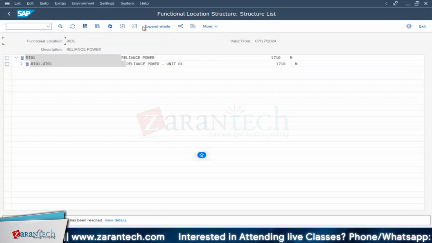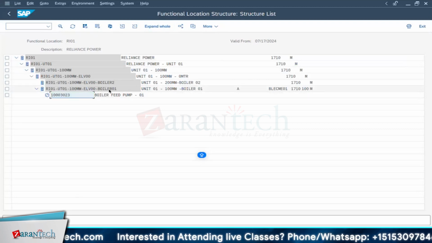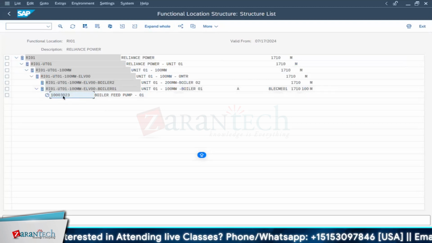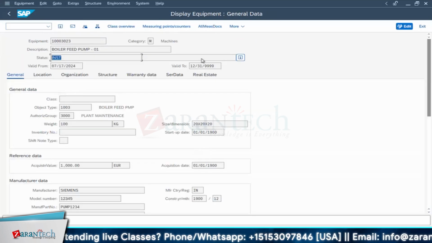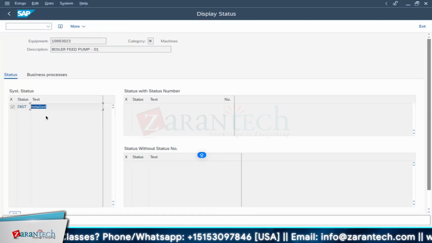Okay, you want to see everything, so expand the whole. You will see it under this, because you have selected under this, meaning installed under this. Now what will be the status of it? Go for your equipment. It will be in display. It is called INST. Earlier it was available, right? It is not available. It is installed now.